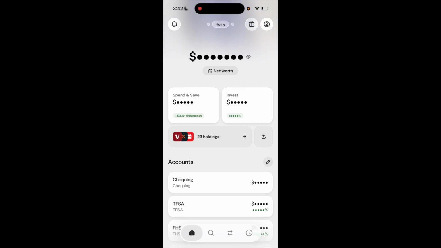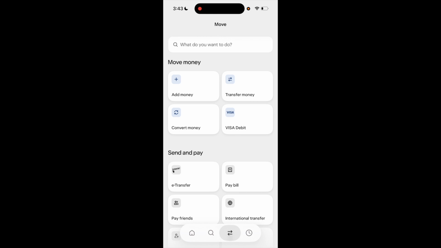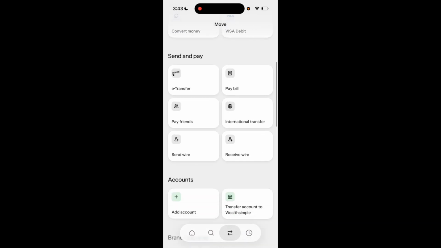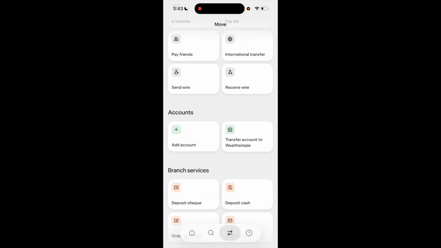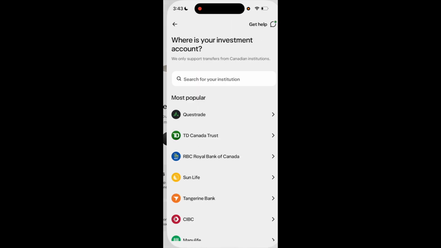This is how to transfer an RRSP from ATB Financial over to Wealthsimple. Once you open up Wealthsimple, go to the bottom and select the icon with the arrows. Then where it says move, scroll down a little bit to where it says accounts and then press transfer account to Wealthsimple. Then press get started.